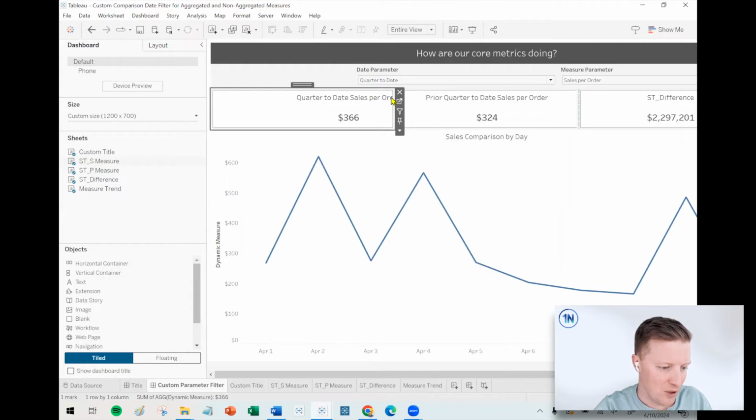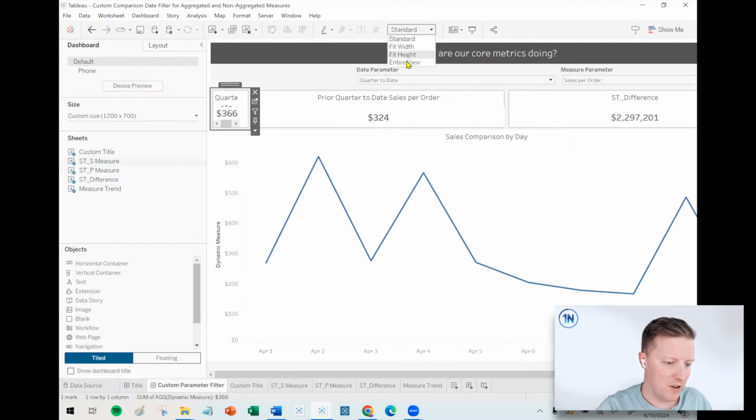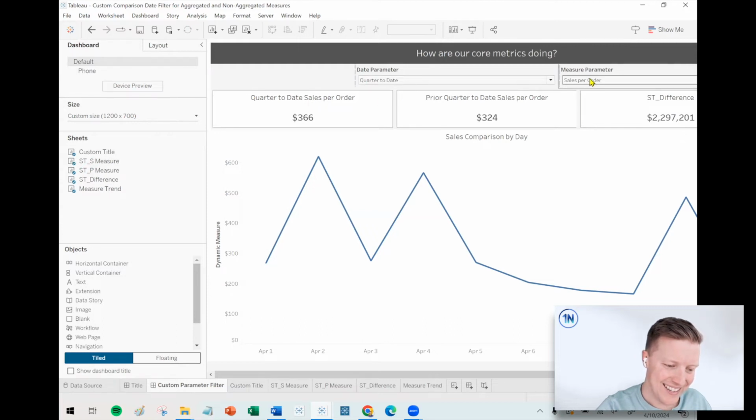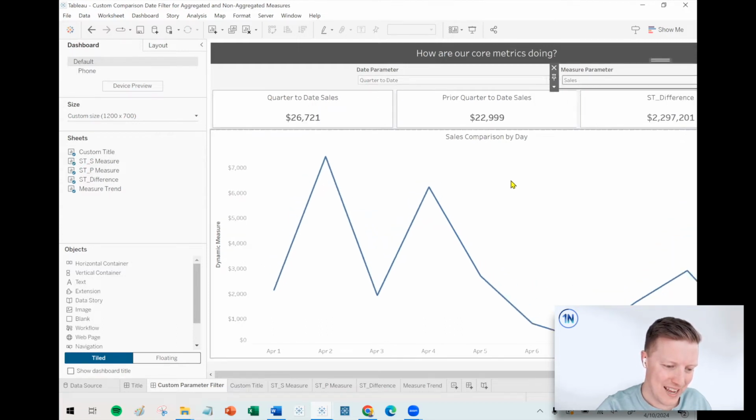Okay, this thing got a little wonky. Sometimes when you're going in and moving summary tiles in and out, these things get a little messed up, their worksheet fit. So you can always change the fit back from entire view to standard and then back to entire view, and that should fix that fit. So this is pretty slick, right? It's like quarter to date sales, prior quarter, it's dynamic, it's going to update.